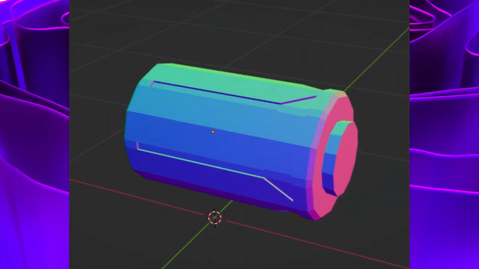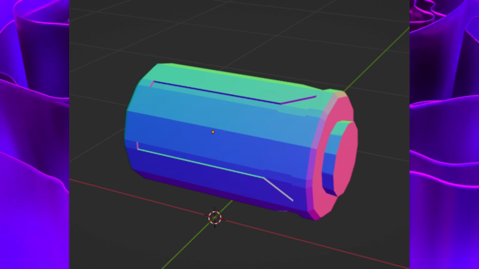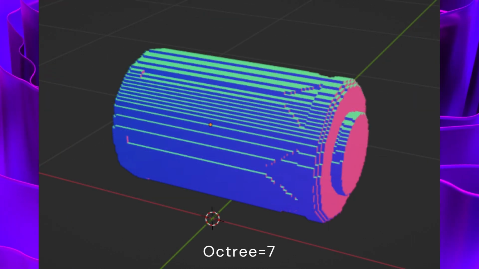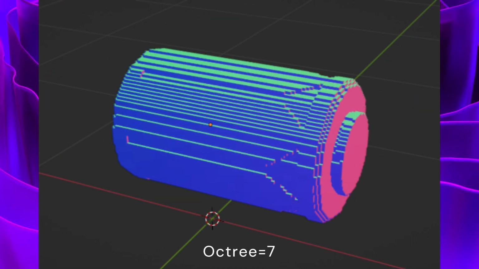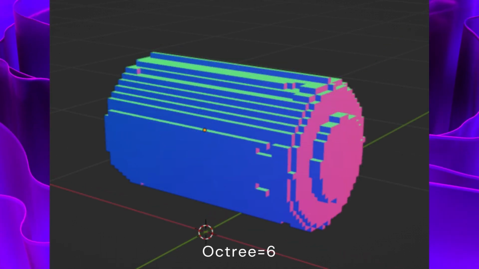In the first practice, we started with a cylindrical object featuring intricate triangular patterns on its surface. Setting the octree depth to 7 allowed us to capture fine details effectively. However, when we reduced it to 6, we noticed some loss of detail.